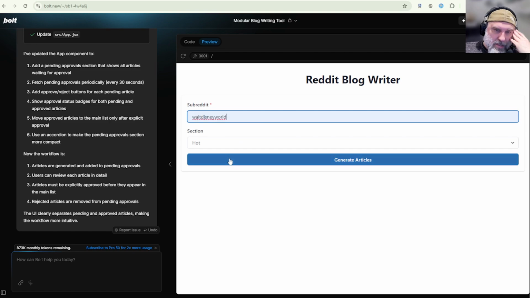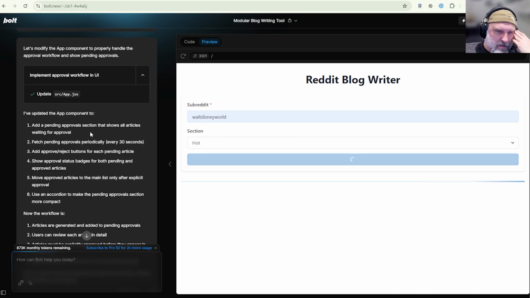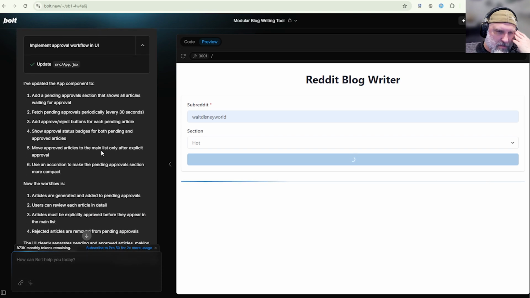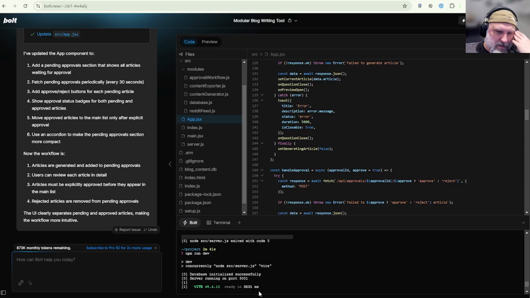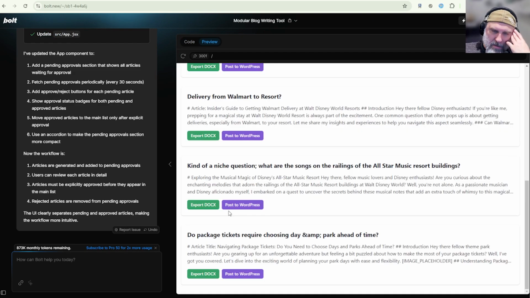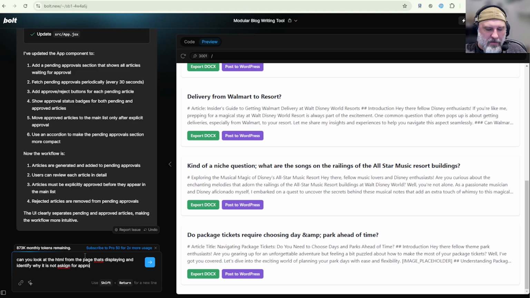Alright, I'm just going to click on the button and let's see what happens. That's so annoying. Updated the app component. Approvals. And it's generating articles. Come on. Alright. Can you look at the HTML from the page that's displaying and identify why it is not asking for approvals?